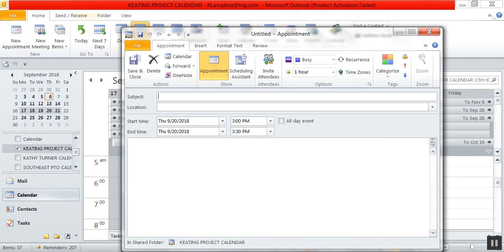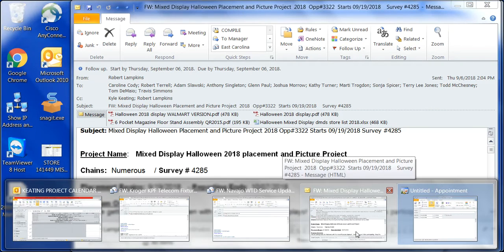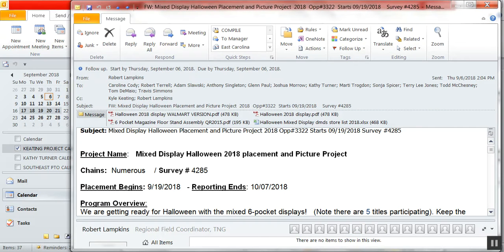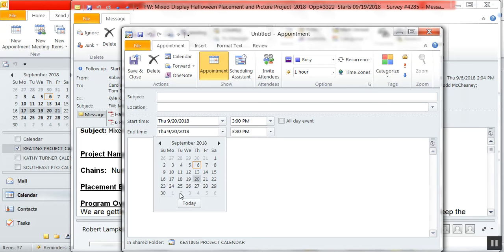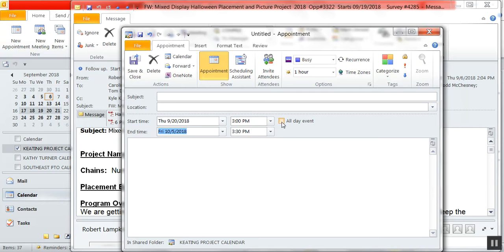And then the end date was, let's see, the end date was 10/7. So I'm going to go back here and change that. 10/7 would be a Sunday, so we do ours through Friday. So I'm going to mark it 10/5. And then I'm going to click all day event so that there's no start time, actual time, or end time. It's a start date and an end date.